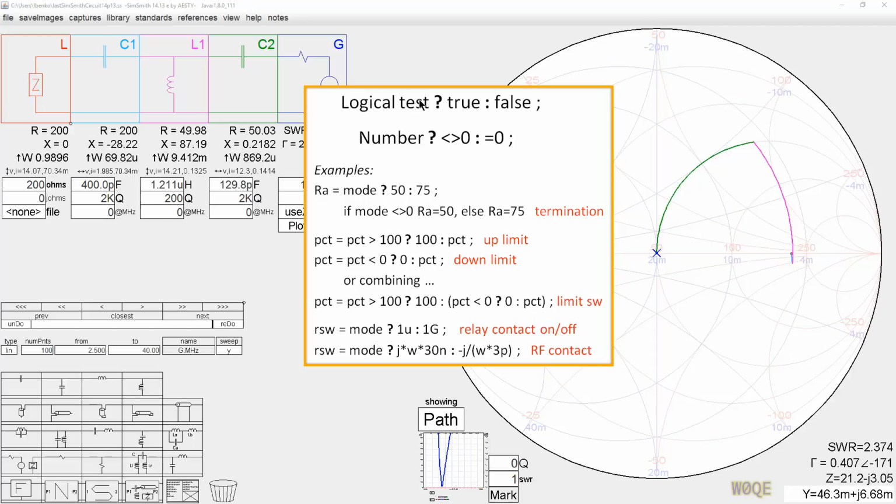We can perform a test. We can say, is the capacitance greater than 50 picofarads? If the answer to that is true, we do something. If the answer is false, we do something else. And the something we do is a returned value. I'll explain this a little bit more in a minute. We also do not have to do a test here. This can be just a number. If the number is non-zero, which is the same as true, we do the same thing as up here. If the number is 0, we do the false case.